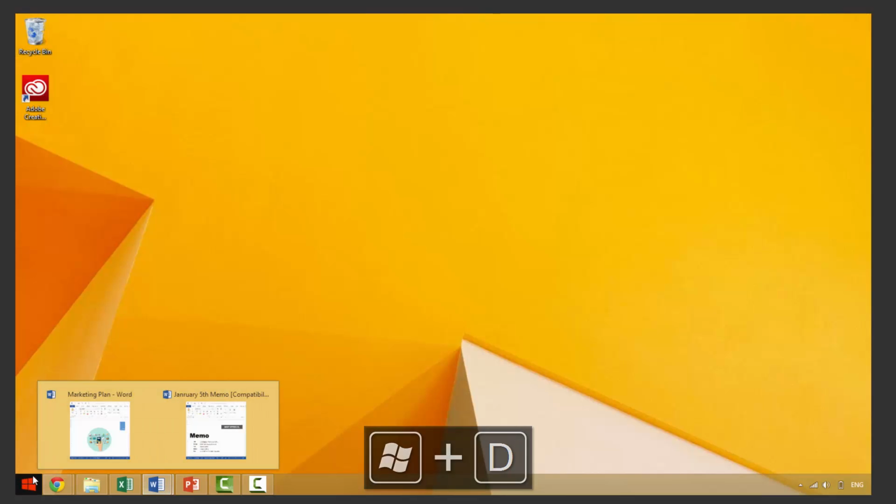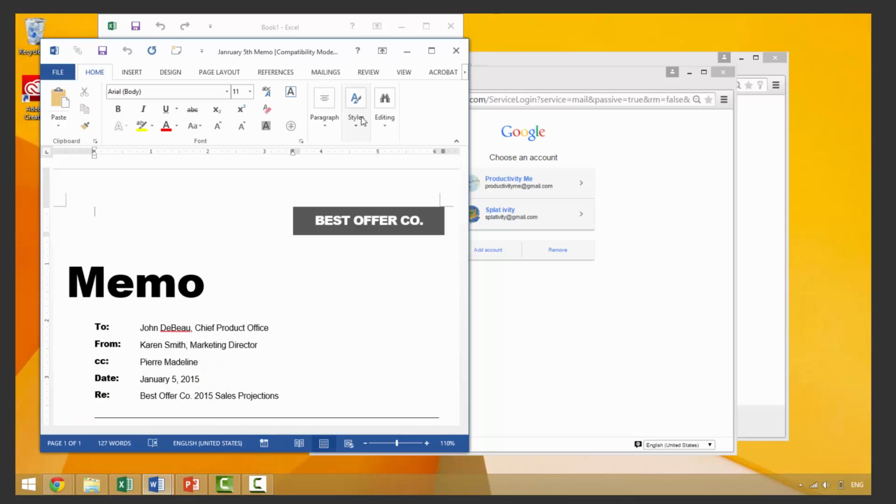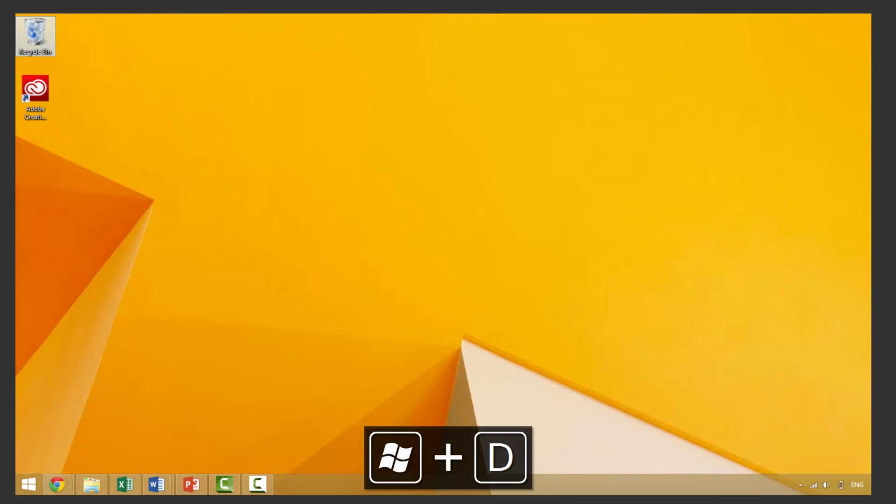For example, if you had 4 windows open, say a couple Google Chrome windows, a Microsoft Word window, and maybe an Excel window, then pressing Windows D would immediately show your desktop by minimizing all of those 4 active windows.